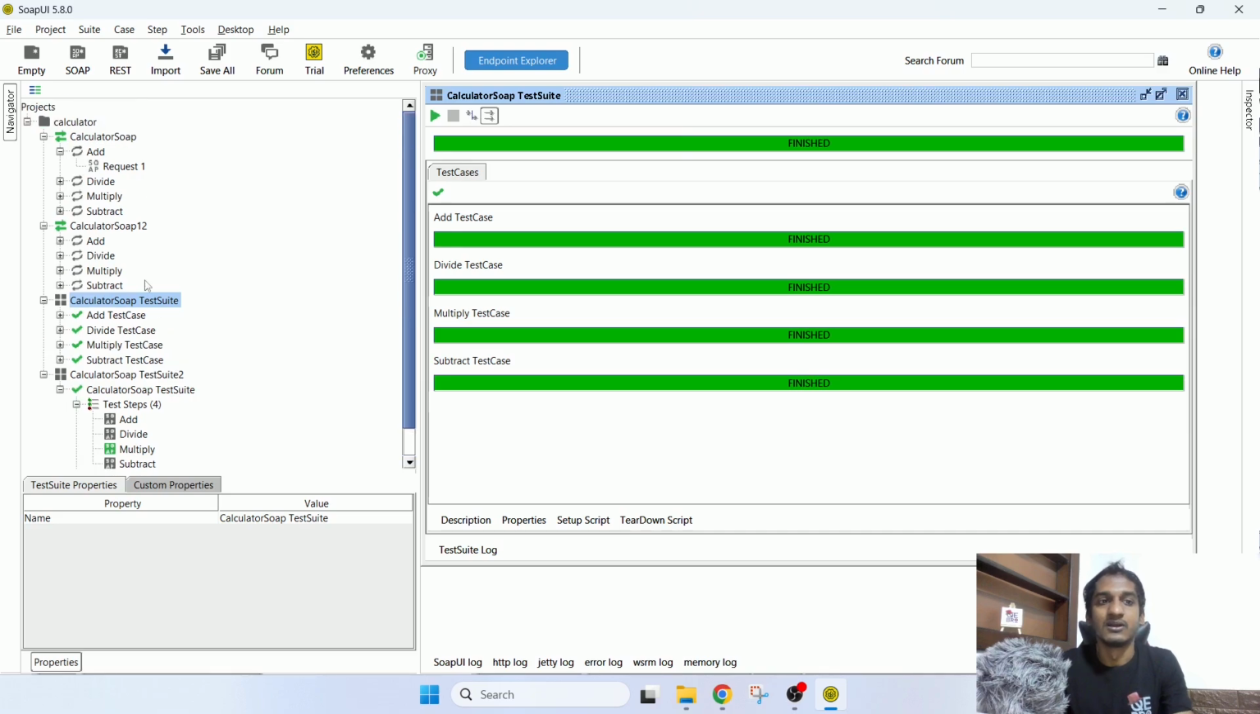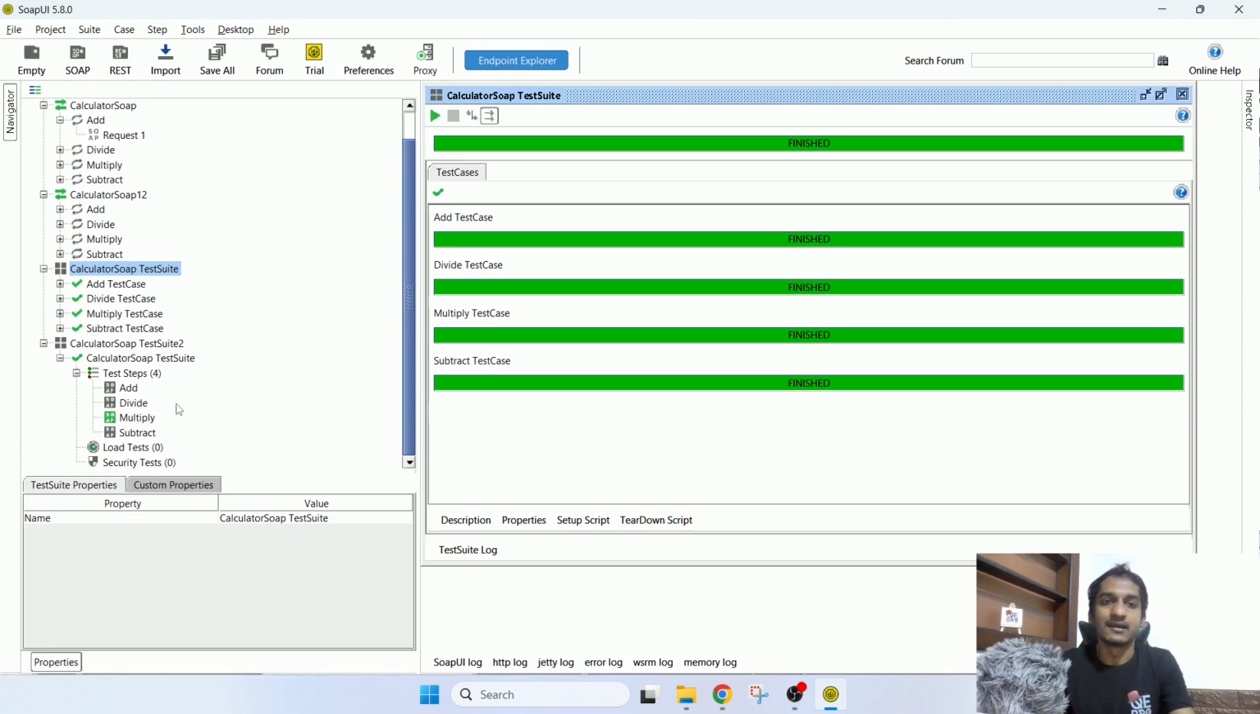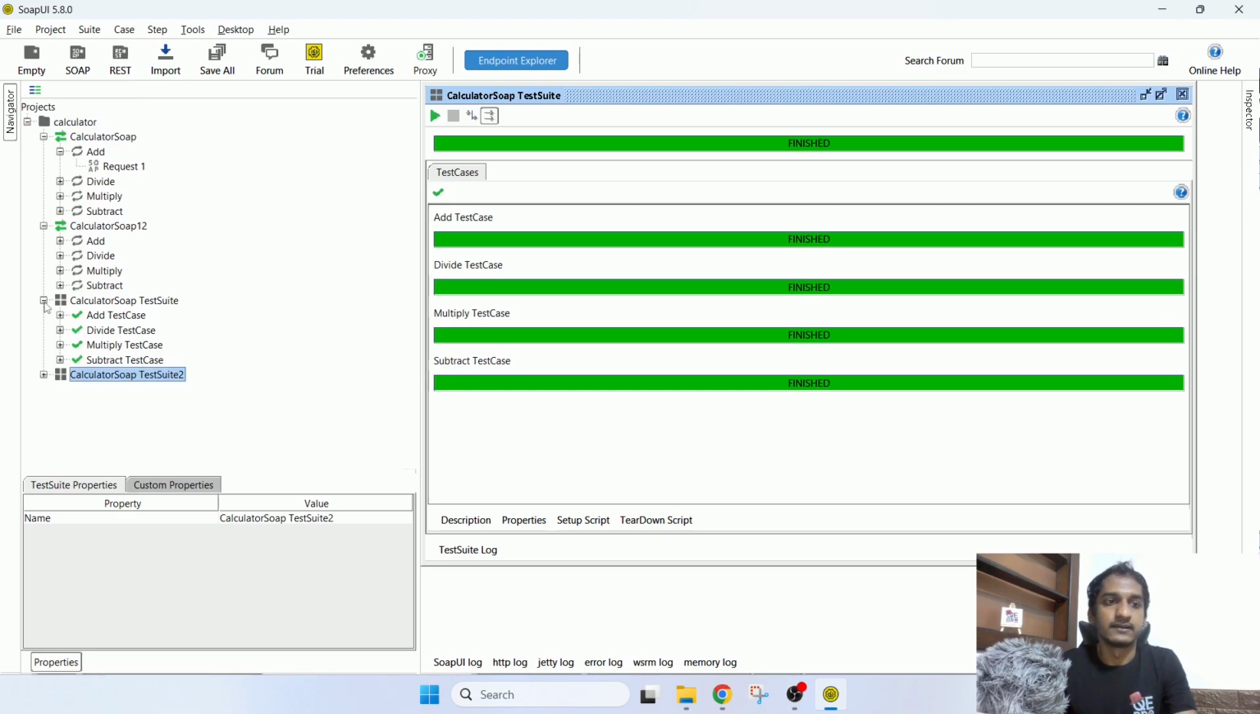Okay. So now we know how to create the project, how to create the test suites, how to create or update the test steps, and then how to run these things in parallel and sequentially as well. And now you know how to check all these logs for your debugging purposes. Okay, next I will show you how to add a REST project as well.